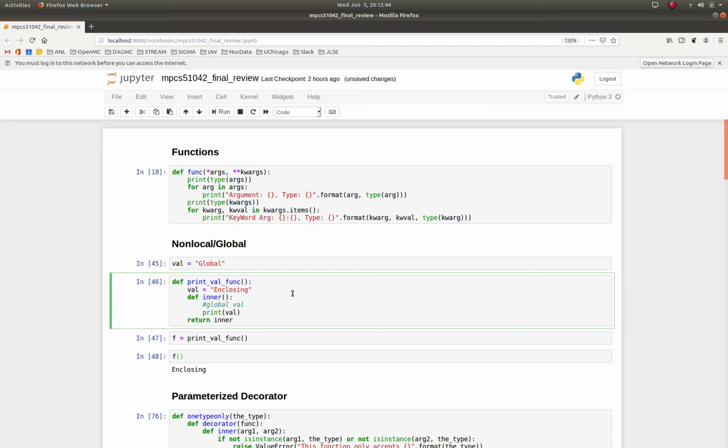And then if we want to tell it, hey, skip over that enclosing scope and find the global variable instead, we can add that line that says global val. And then if we get f, that inner function, and then call it, it's going to give us global.